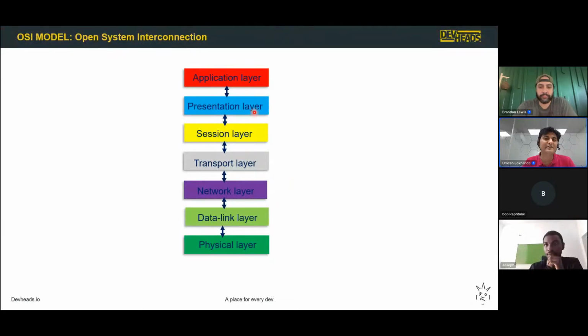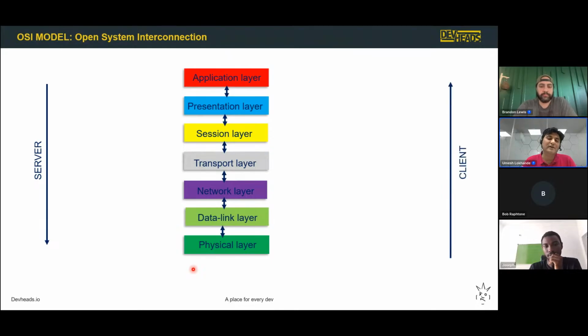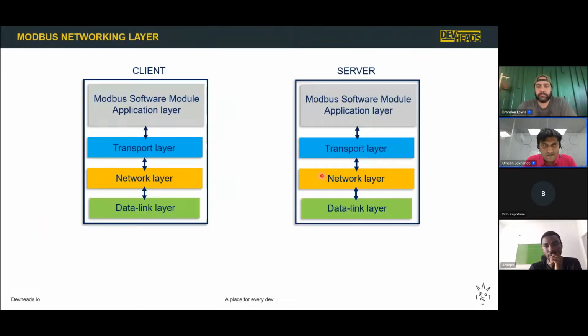So there are 7 layers. We don't need to go into all of them, but how the data flows, that's what I wanted to show you. Whenever you want to send data from the server, you will send it from the application layer down to your physical layer, which is your actual physical hardware. That's Ethernet. When you want to send data to the client, then your physical hardware, that is the Ethernet hub, will send it up to the application layer. That's how your data will be sent over the internet.